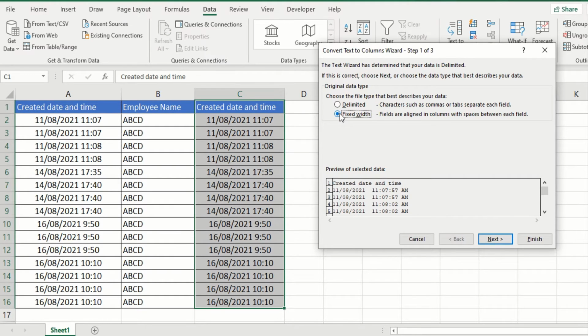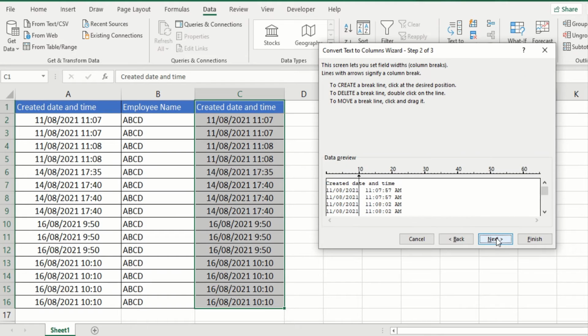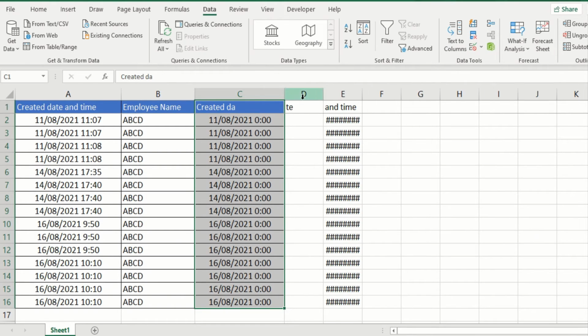Now this time we will select Fixed Width, and in Fixed Width we have to manually select the delimiters from where we want to split that information. So in this case we select the end of the date and the start of the time, and from this space the date and time will get split. Once we select this manually, we can press Finish, and here it goes, the date and time is separated.